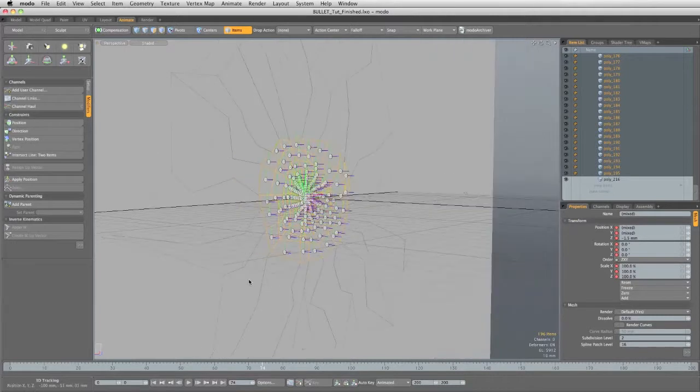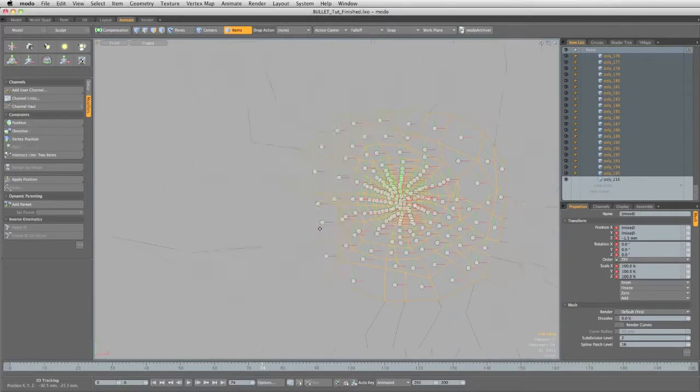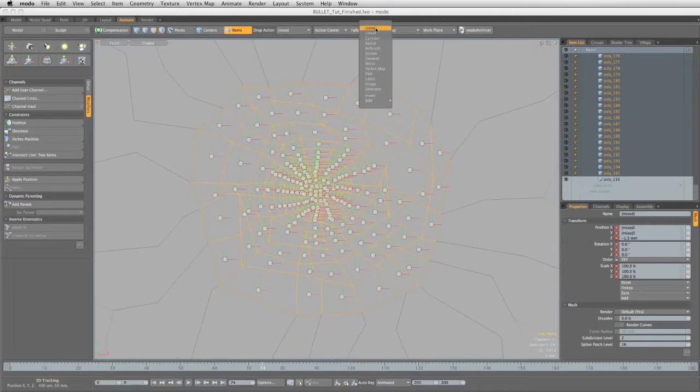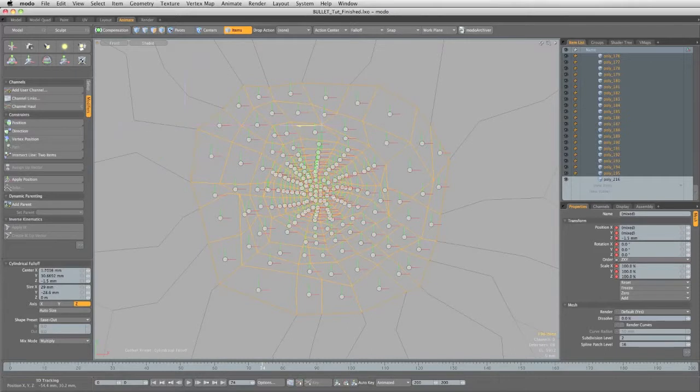So now we need to keyframe each piece of glass as it flies out. But don't worry, we're not going to do them individually. We're going to use a fall-off. So go to a front view, run a cylinder fall-off, drag it out into viewport. Now it'll drag out on the first selected item. We just need to move it so it's centered on the bullet.